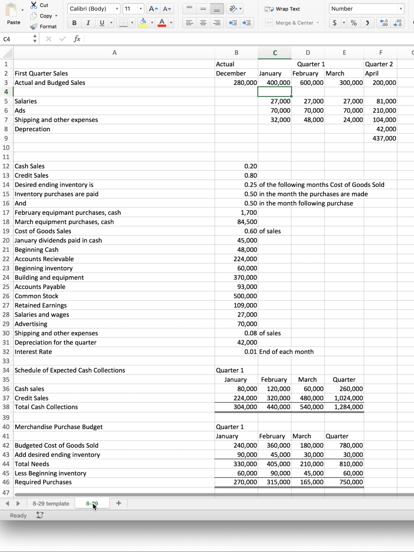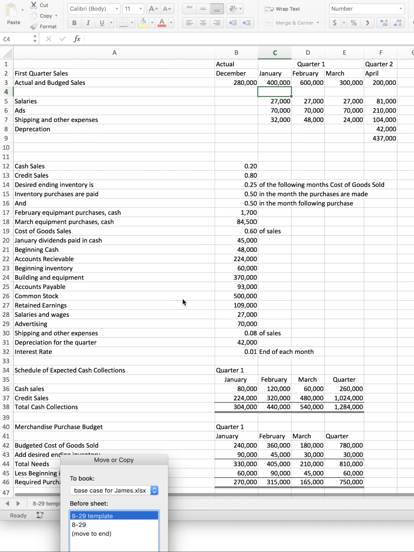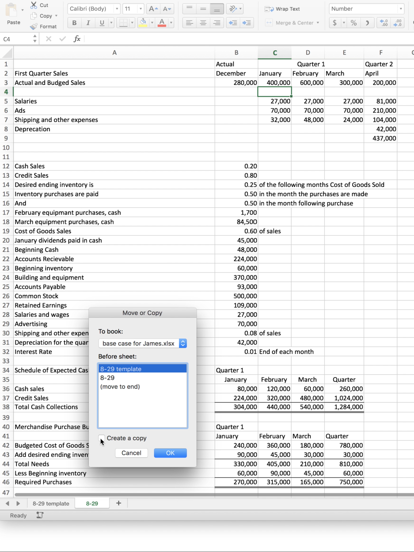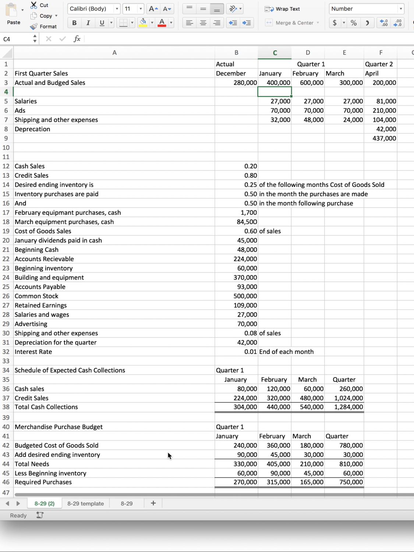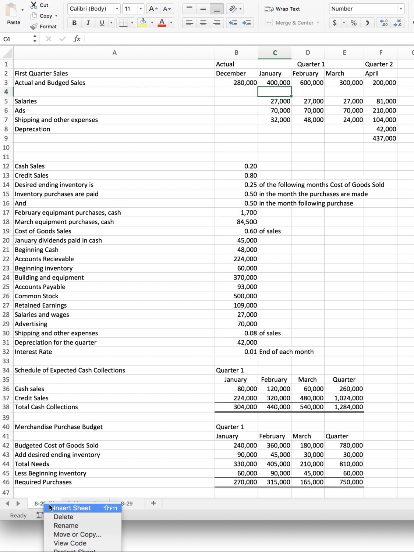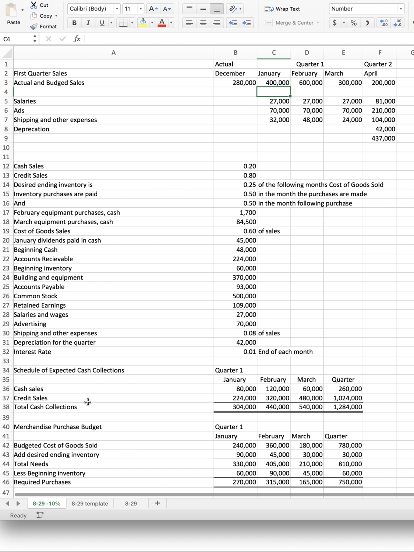Then I'm just going to go down here to the bottom and right click, move or copy, and then this move or copy dialog box. We're going to create a copy. Okay. So now we have this exact copy of the spreadsheet. If we click on it, we can rename it. And I'm going to rename it minus 10%. Enter. So now we have that.